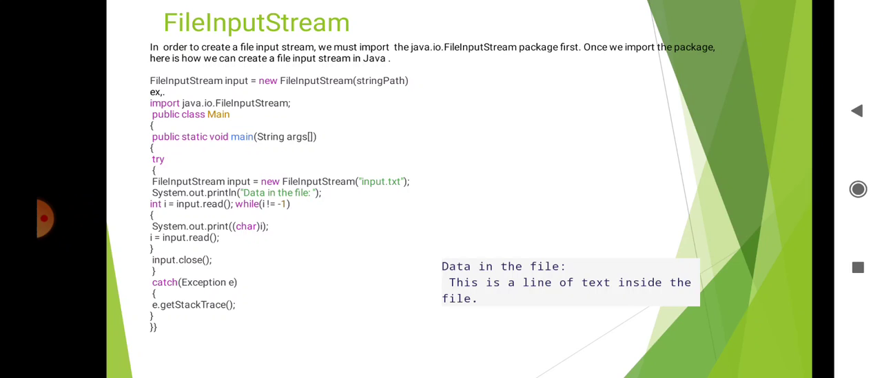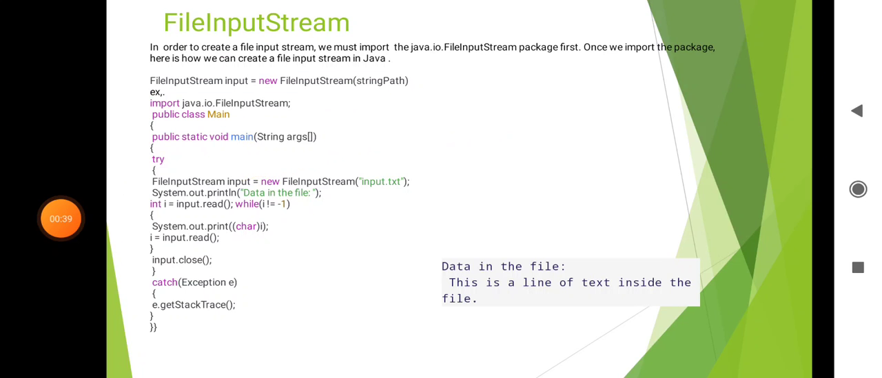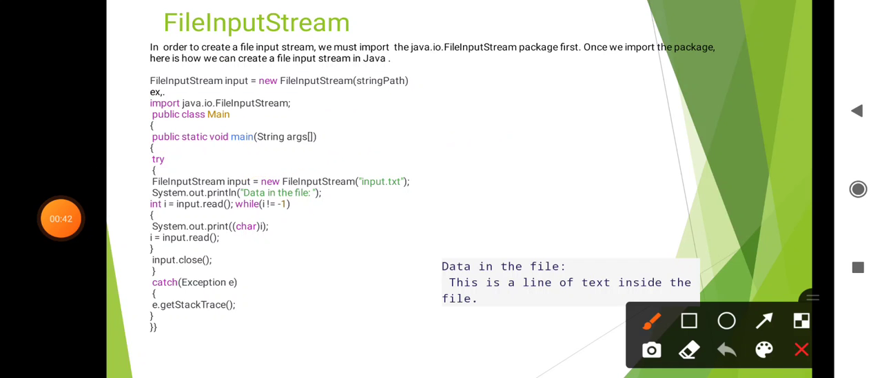java.io.FileInputStream package first, and once we import this package, here is how we can create the FileInputStream in Java. Here is one example: FileInputStream input = new FileInputStream(String path). As per the rule, first we import the package java.io.FileInputStream. Then public class, suppose Main, then the main method, public static void main(String[] args), then a try block.